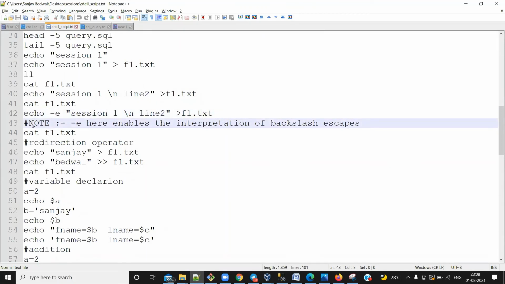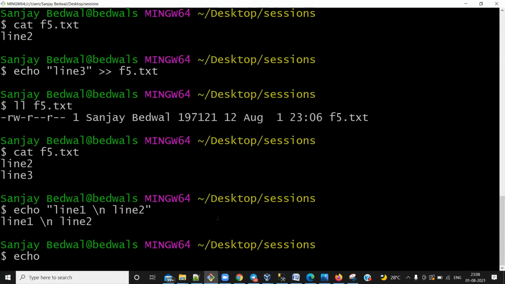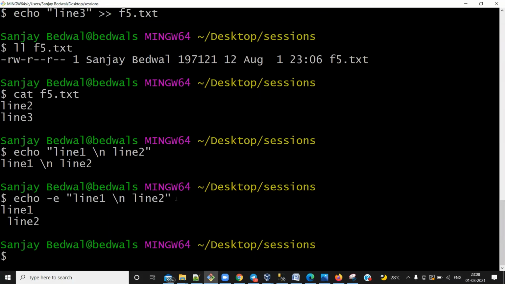So can you see, I have written one note over here. Minus e here enables the interpretation of \ escapes, right? This is nothing but escape characters. Okay, so let me use the old command and quickly modify it to use the minus e option here. See, this time line 2 got printed on the second line. You can see a space over here because I have given one space after the newline character. That's why you are seeing a space before the word line 2.